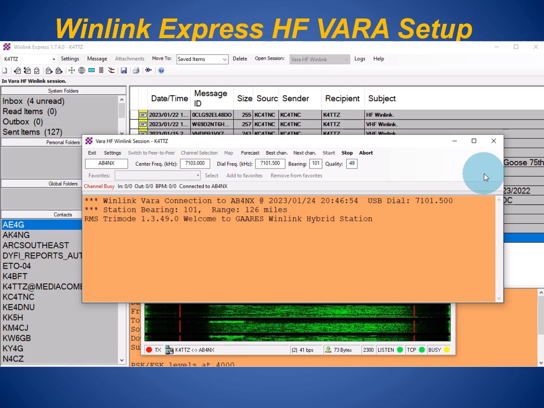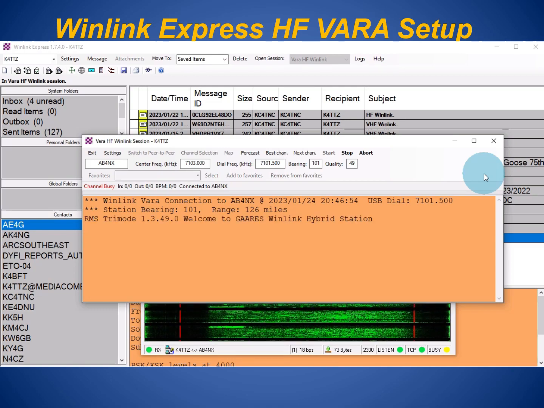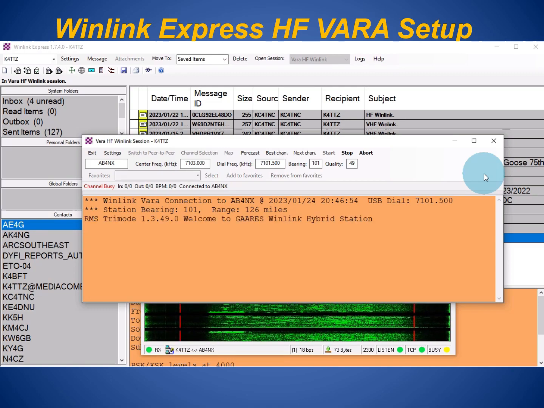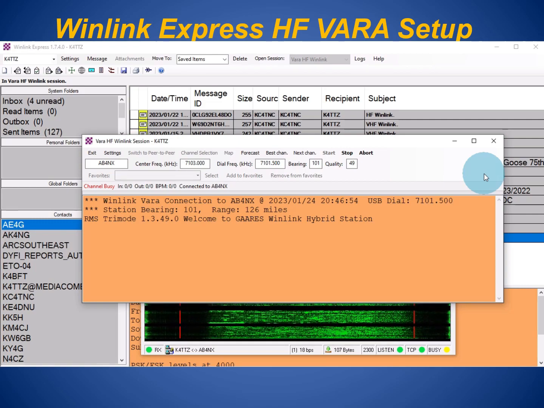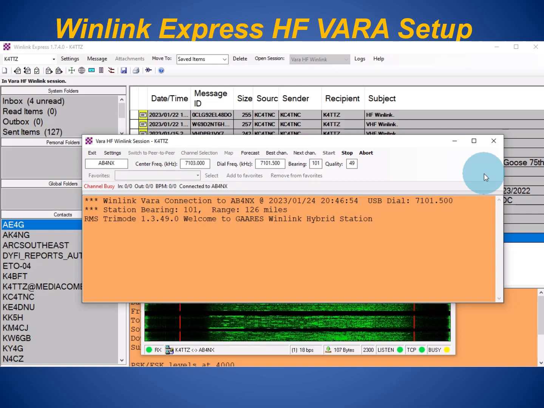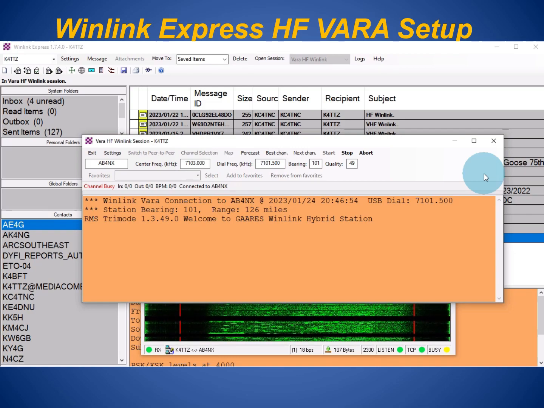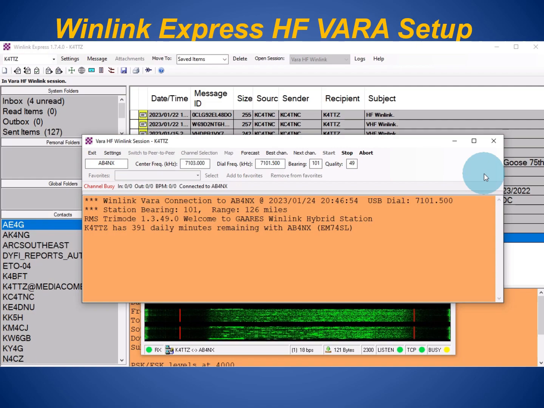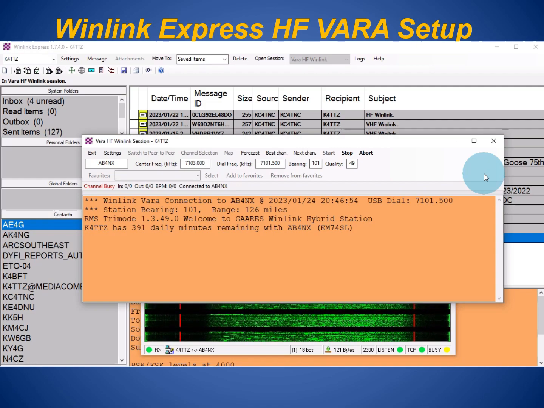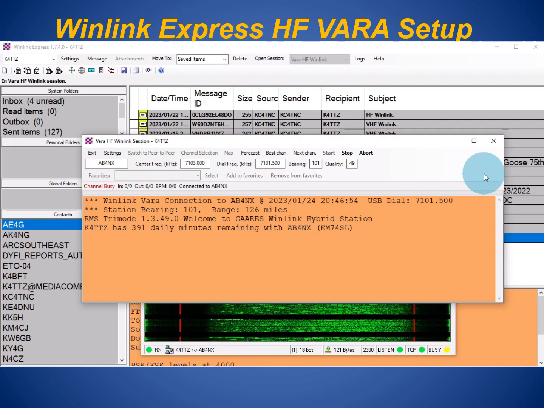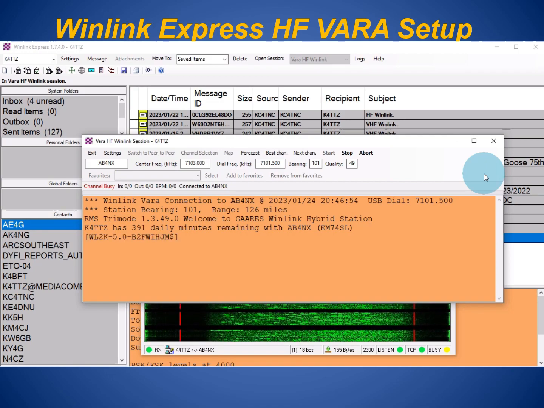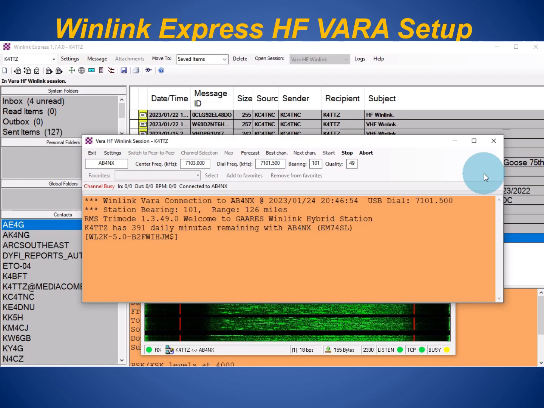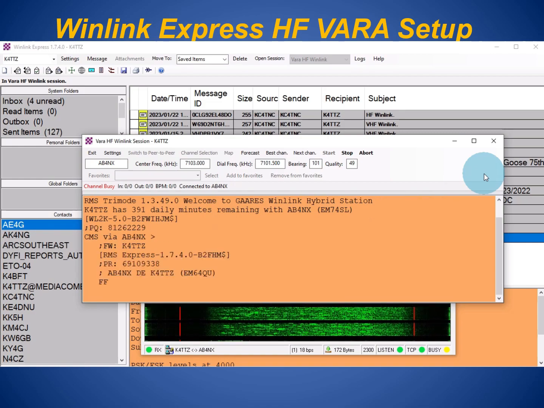So while we wait for this to finish, both the RDOP and the Vera HF can be very difficult to connect depending on where you are. So take your time, look at the propagation settings, and choose the correct station. You may have to choose a station that's close but a different frequency to get it to connect. So make sure you try that if you're having difficulty.